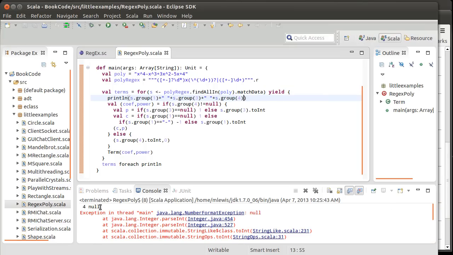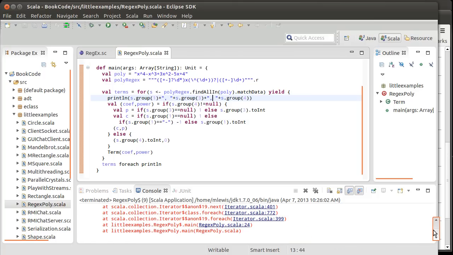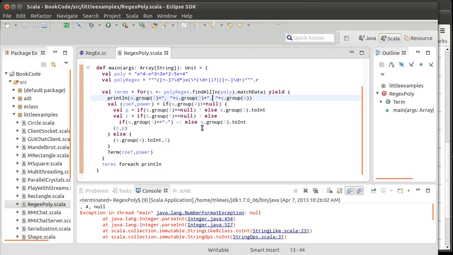4 and null. Oh, and let's put commas in here so that you can see things. When things are empty strings, the print statements kind of hide that from us. Right, so we can get empty strings or nulls. So group one is coming off as empty string. Group three is coming up as the four. Okay, I like that.